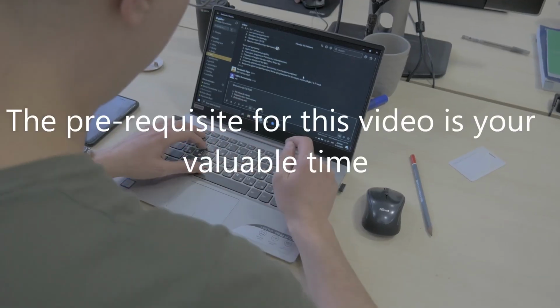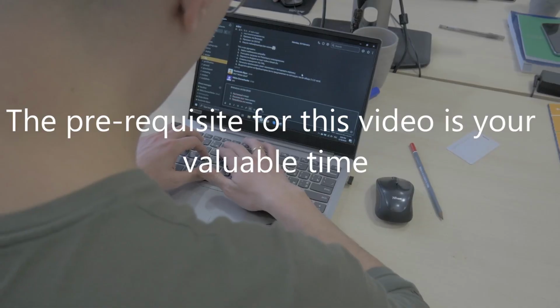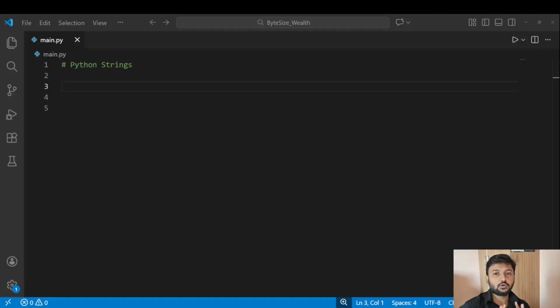And just one thing before we move ahead, the prerequisite for this video is your valuable time. That's it. No prior knowledge beyond the basics. If you're not confident in Python fundamentals, then I would recommend you watch my first video, Python Core Fundamentals. Otherwise, you're good to continue. Alright, let's switch to VS Code and start coding.